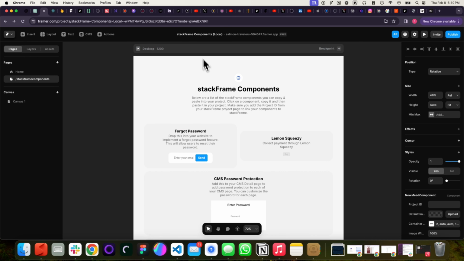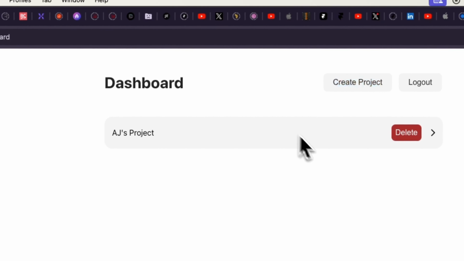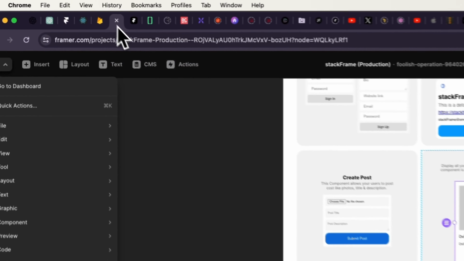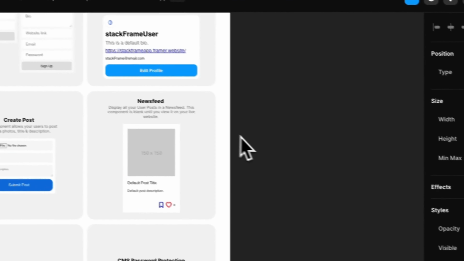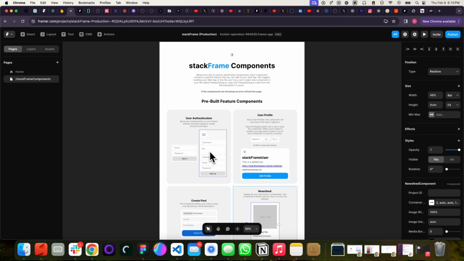So I'm in my stackFrame component file. You can get here by logging into stackFrame, creating a project, heading to our project page, and tapping Start Building, and it will take you to this page right here, which has all the components that stackFrame offers. The first component I'm going to dissect is the most popular component we have, which is the auth component.